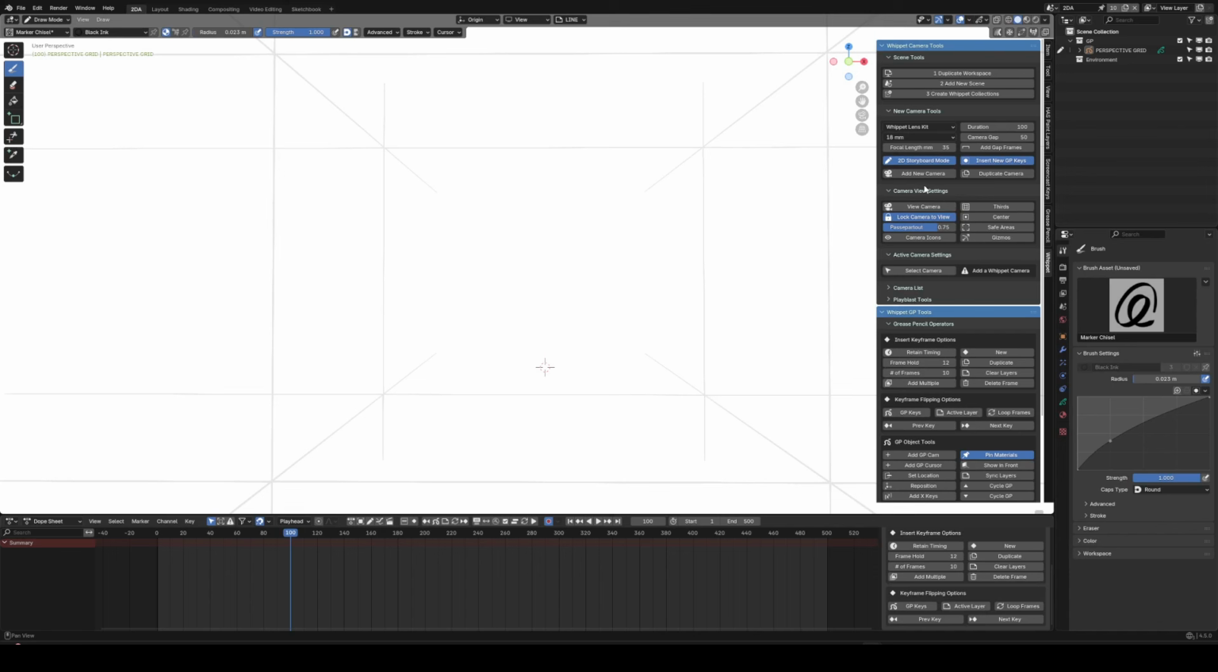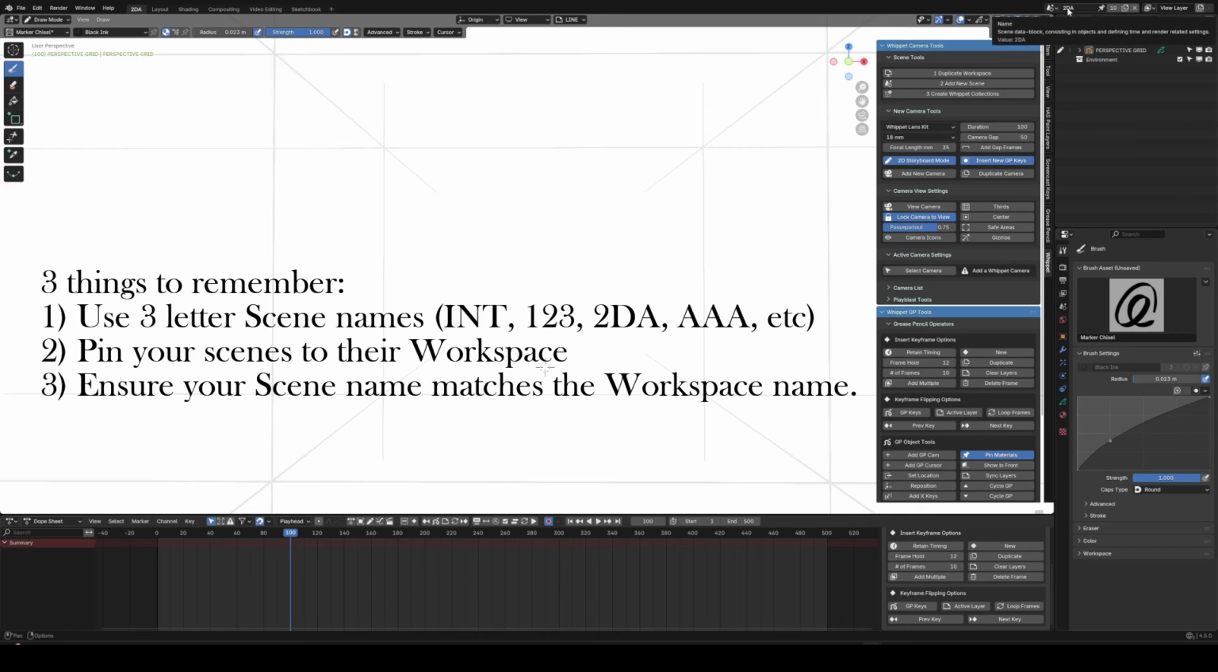All right, so back in Blender, it is really easy to set this up. We just need a workspace where we create our storyboards and our footage, and then we need a workspace where we have our video editing set up. So here you can see this is my storyboard workspace. I have a separate workspace tab for it, and I have a scene name that is 3 digits. It needs to be 3 digits because that'll be the prefix for all of the collections and cameras. And in addition to that, the scene needs to be pinned to its respective workspace. So make sure that you've got this pin toggled on.